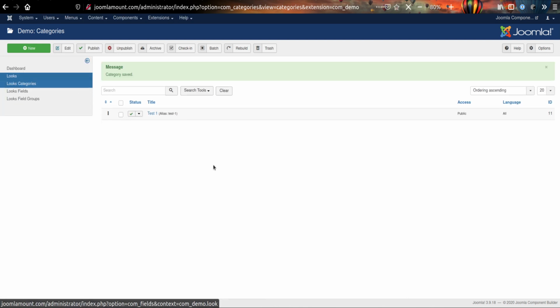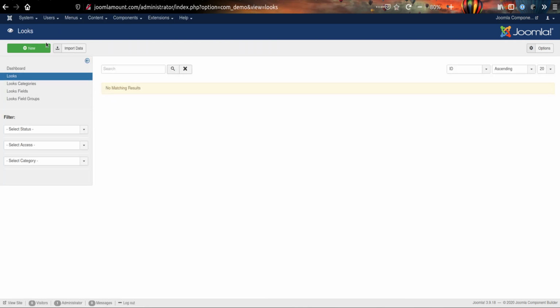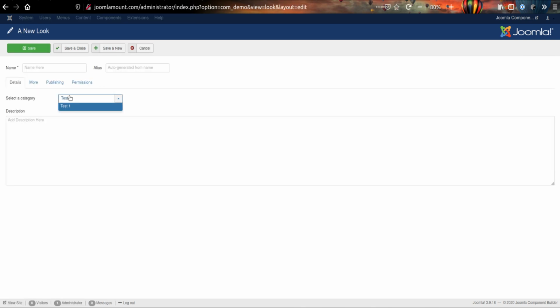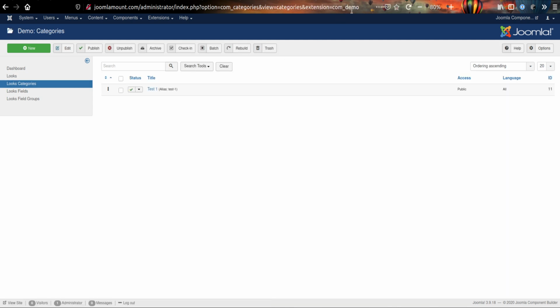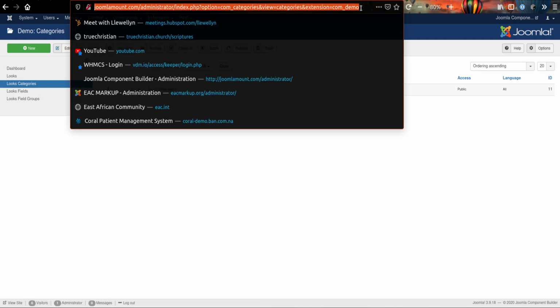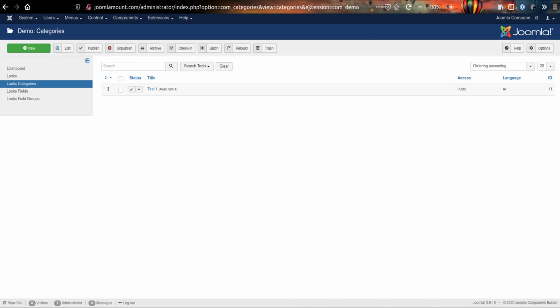Then go to the looks area and click new, and there it is, test 1. It shows up as a category and works as expected. And so you must pay attention for a moment here. I'm going to show you something. If you click on looks category, you'll see that here in the URL it actually doesn't add something after the extension name. It's just extension equals com demo.